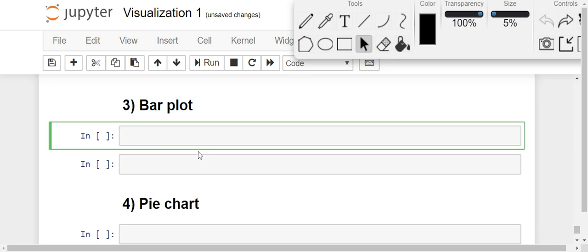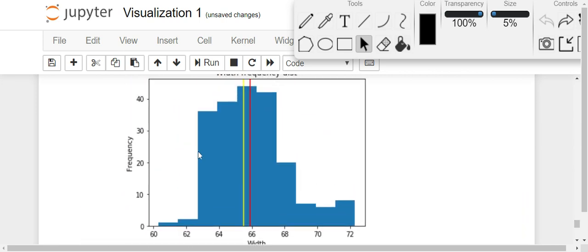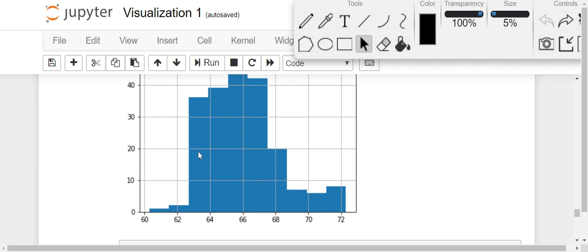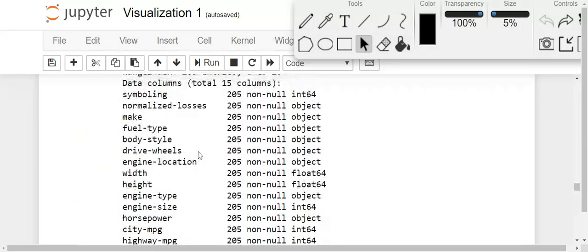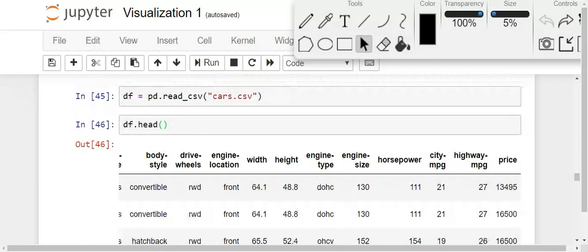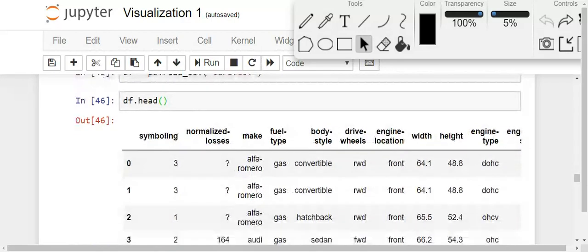So basically, if you remember in the previous video, we have used the cars.csv file. We're going to use the same CSV file over here. So let me scroll up back, and let me show you the data frame. Yeah, so this is the one, and this is the one. Yeah, so you can see there are a few categorical data that we have.